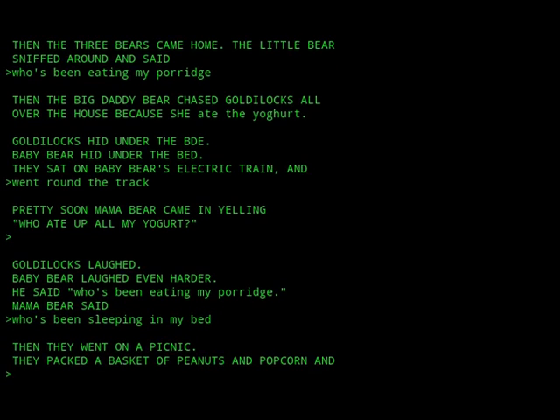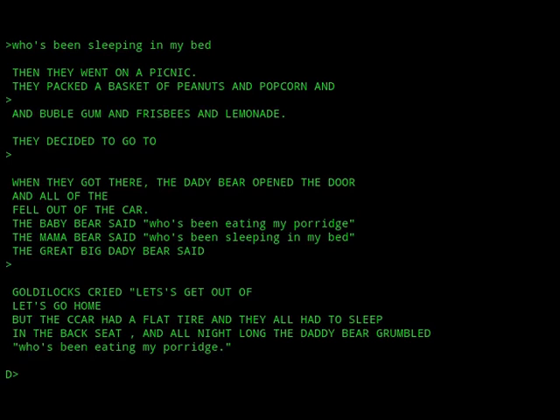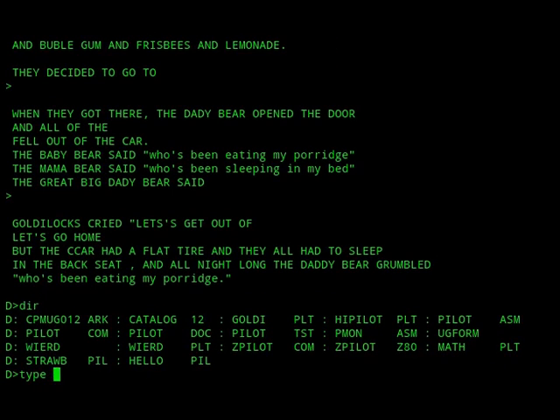They packed. Okay. And here we are. We can see it's used the strings from before. The baby bear said, "Who's been eating my porridge?" Mama bear said, "Who's been sleeping in my bed?" The great big daddy bear said, oh, I meant to fill in the string. Okay, well anyway, you get the idea. So there we are, that's Goldie. Should we have a look at the source code for that?